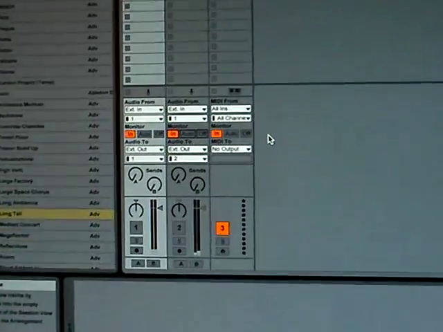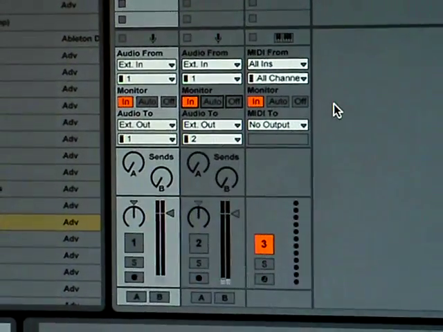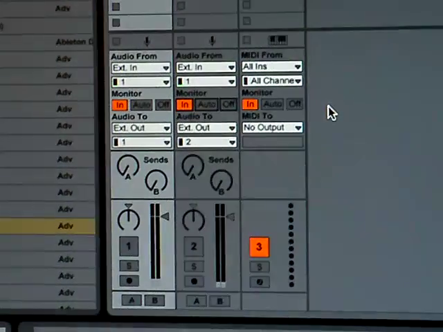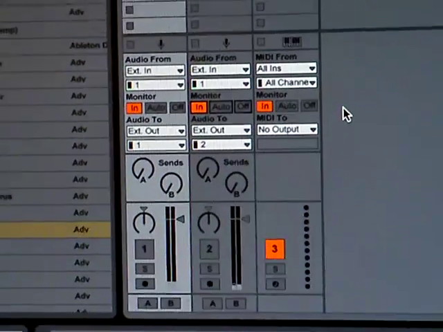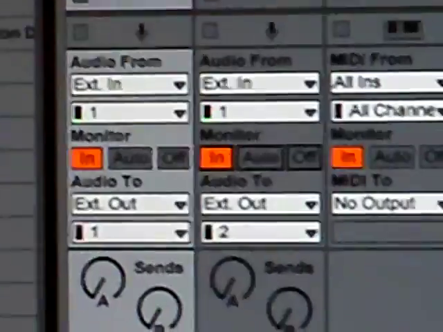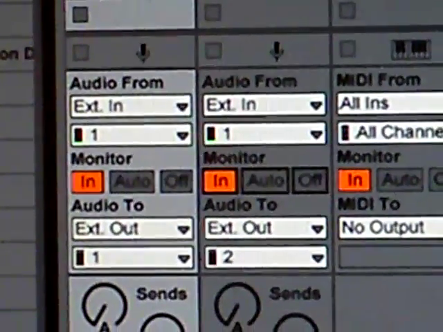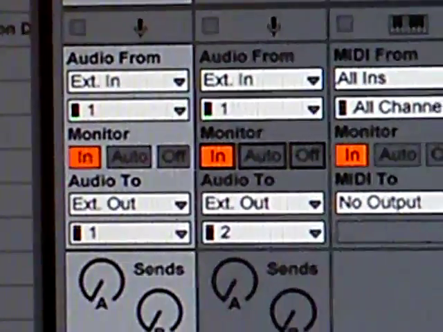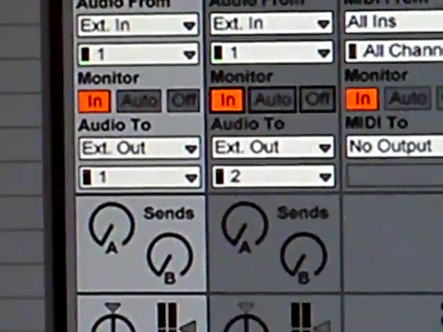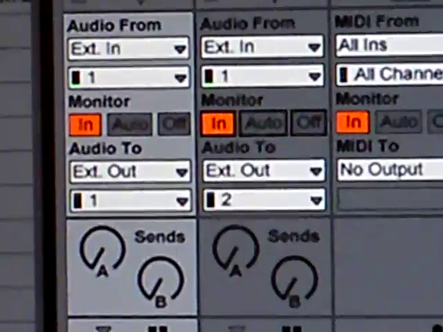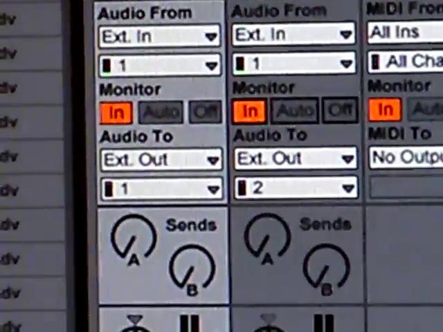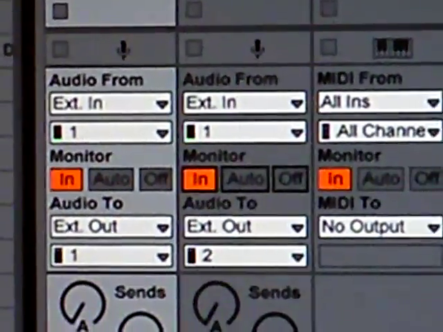So I have a guitar going into my interface and out of Ableton. I'm actually routing the one guitar, which is the one audio in, and the out is going to one and two out of my interface. I have a FirePod that has eight outs, so essentially I can send it to eight different places.